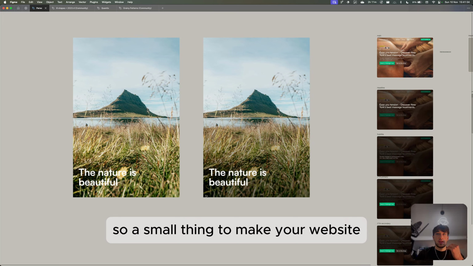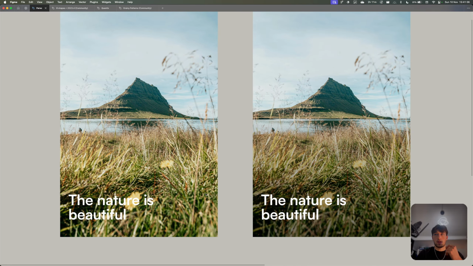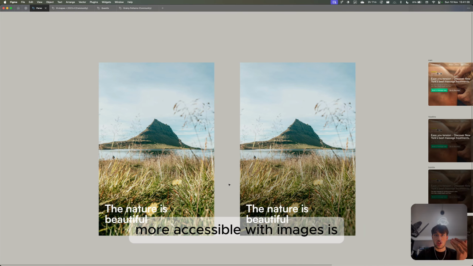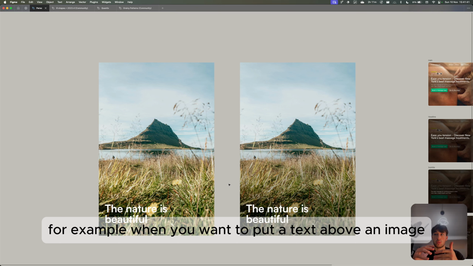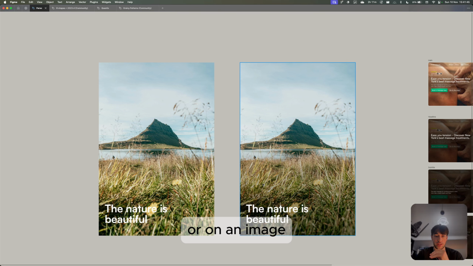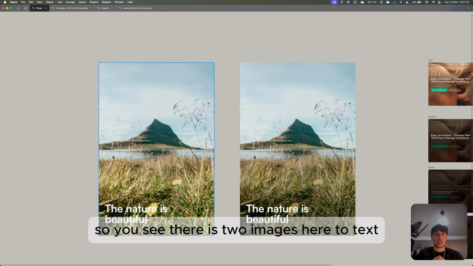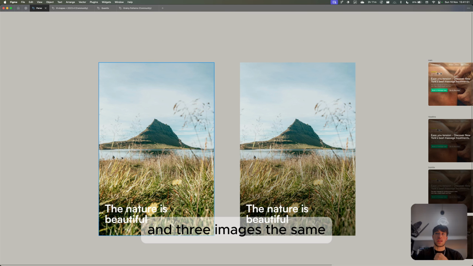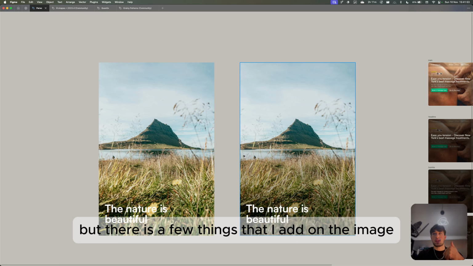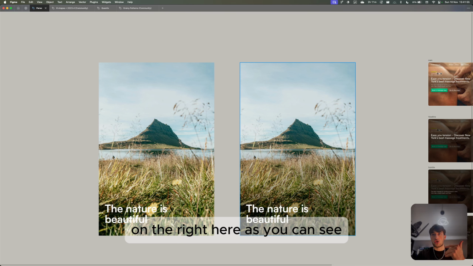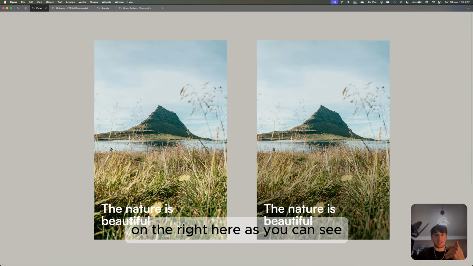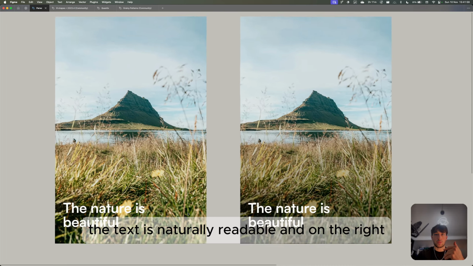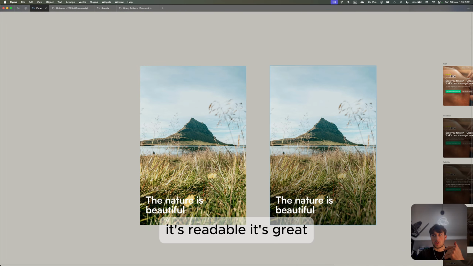A small thing to make your website more accessible with images is, for example, when you want to put text on top of an image. You see there are two images here, the text and the image are the same, but there are a few things that I added on the image on the right. Here, as you can see, the text is not really readable, and on the right it's readable, it's great.